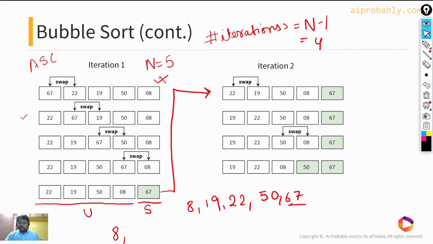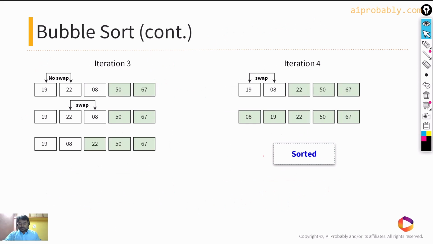Then 22 and 50, we don't require swapping because they are already in their correct order. So we proceed with the next elements, 50 and 8. We require swapping, so we swap the values. After the last step of iteration 2, we see that this is sorted, and if you compare with the sorted list, 50 and 67 are matching here. So these are sorted now, and these are unsorted. We now need to sort these 3 elements in the next iteration.